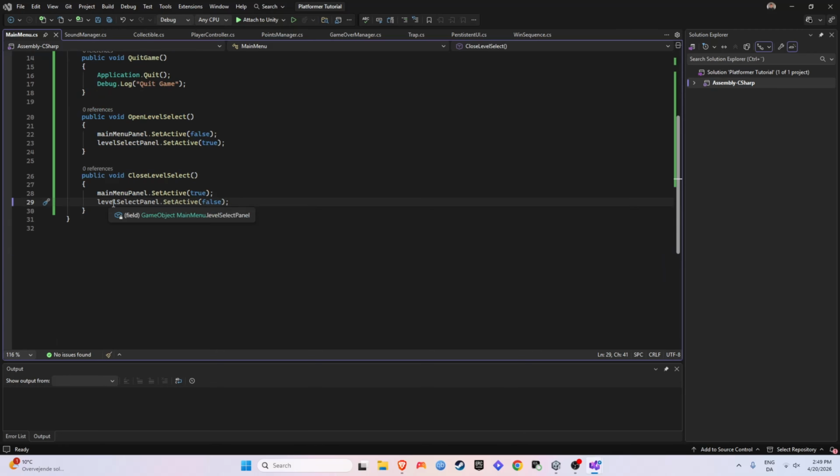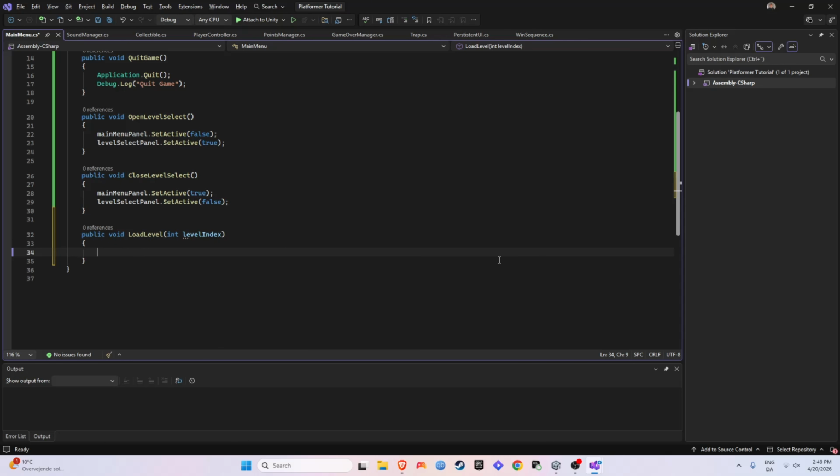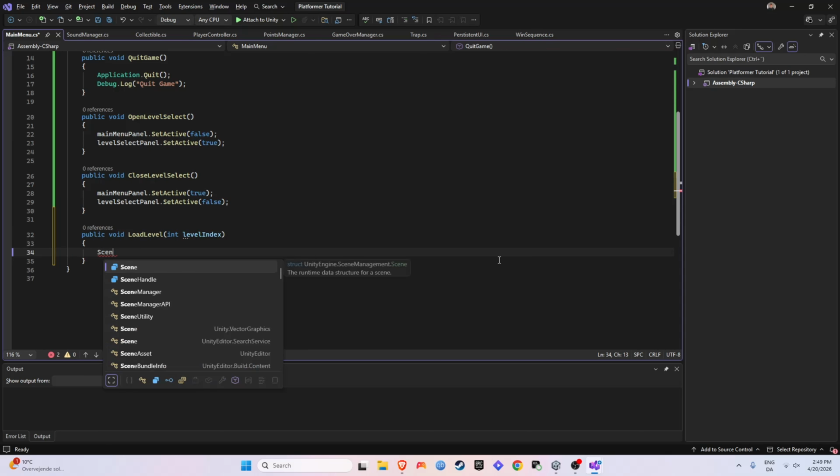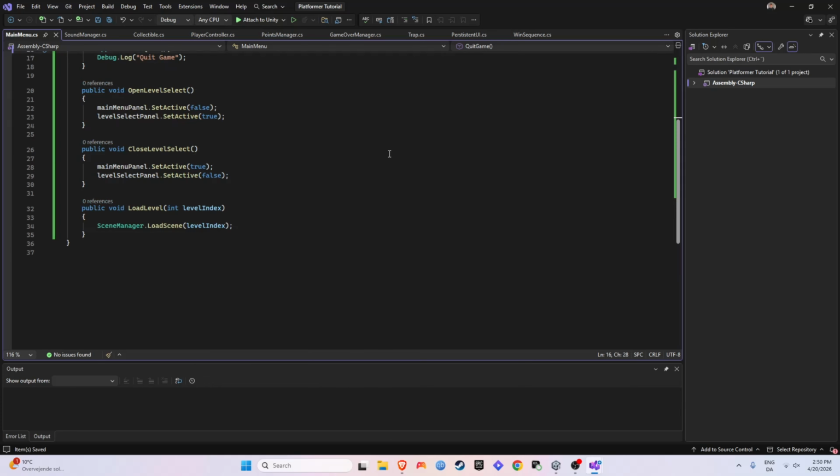So I will go back to my main menu script and create a new method, public void LoadLevel. And this will take in an int, which I will name levelIndex. And what we want to do here is to use the SceneManager.LoadScene, and we would like to use the level index. I will save my script.